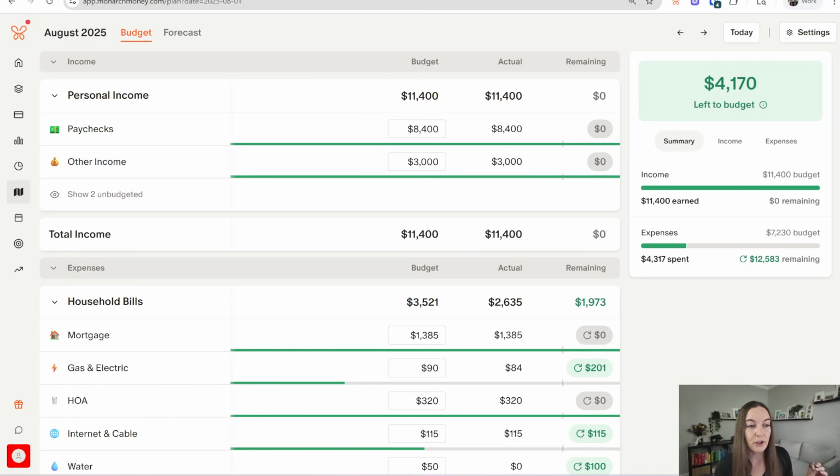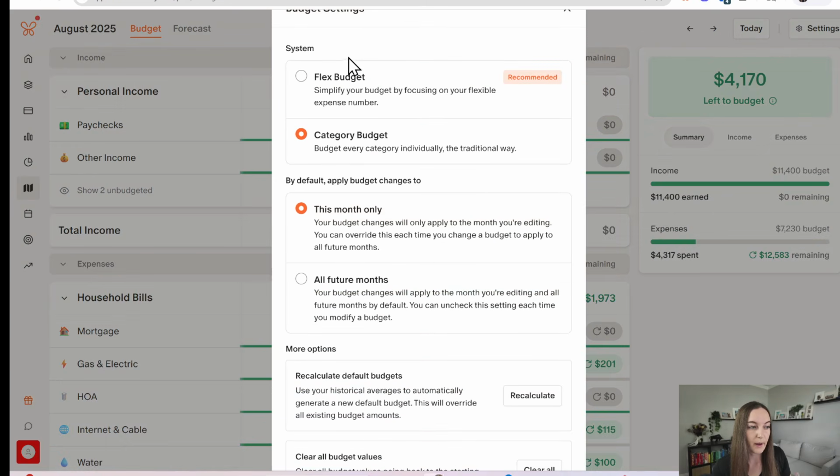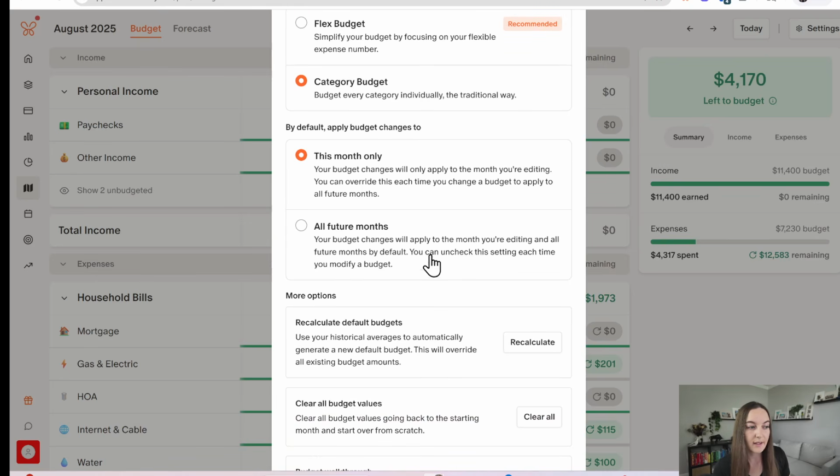First off, if you have played with the budgeting features already and they're kind of confusing to you, I want to give you permission to just start your budget fresh. If you click on your settings in the top corner here, you are going to get options for what method you want to budget, how you want these things to apply to all future months. You probably, as you first set up your budget, want it to apply to all future months.